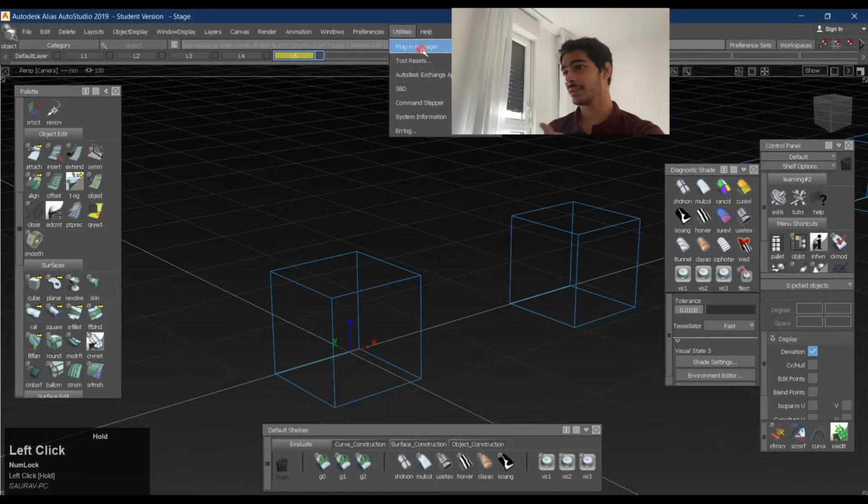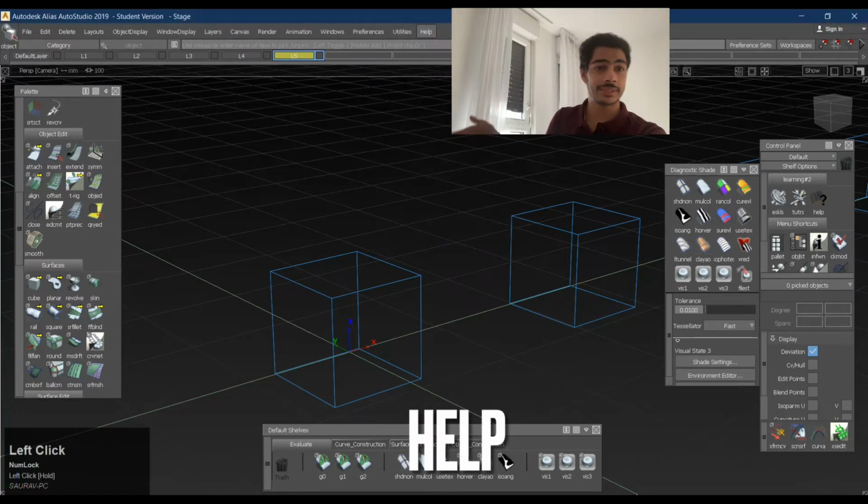Then there are utilities. So these are plugin managers. You want to add some plugins, you want to reset all the tools or something like that. Then there are helps. So Alias has its own set of tutorials as well.